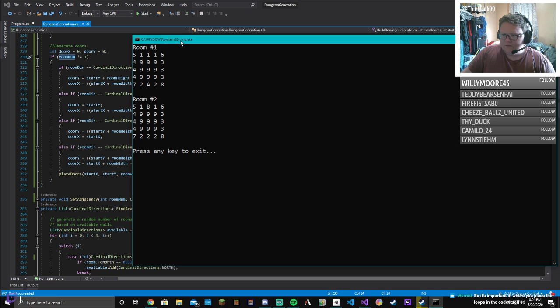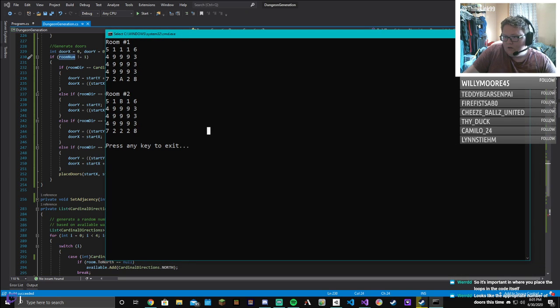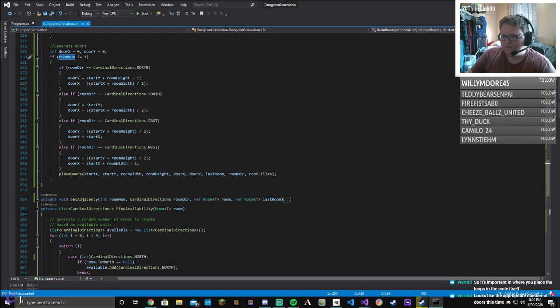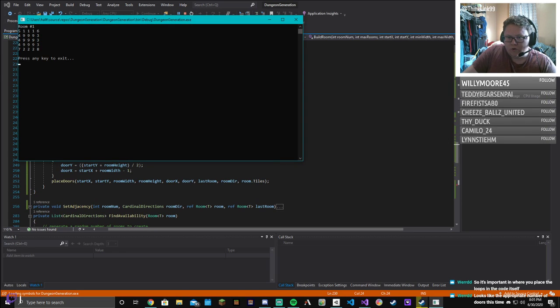But now looking at this, room 1 has A, room 2 has B, and the walls are all fine, and then no letters, which means no other doors. So that's good. That's very good. Looks like the appropriate number of doors this time. Exactly. To prove it wasn't luck, we'll run it again. Okay, so we generated one room, and that means no doors.